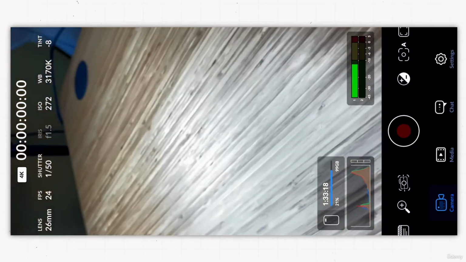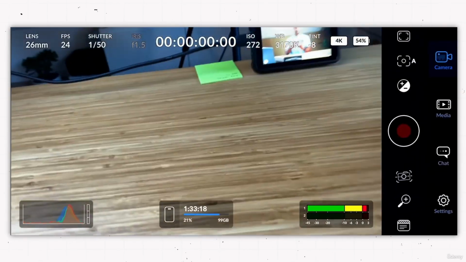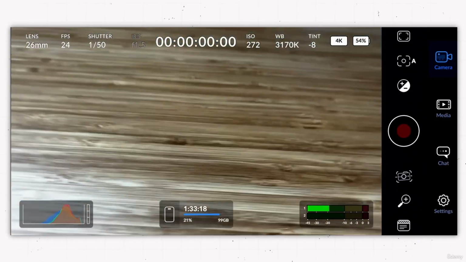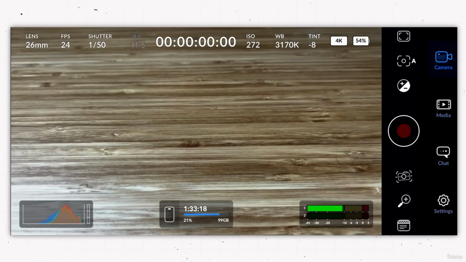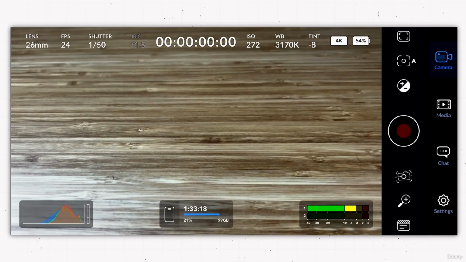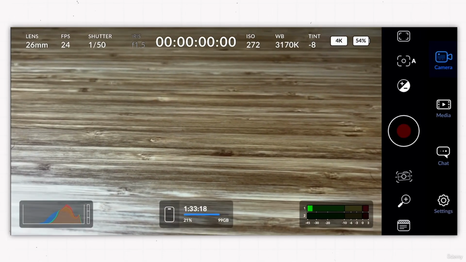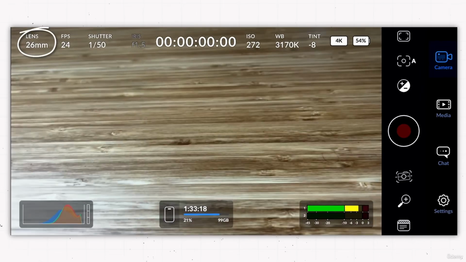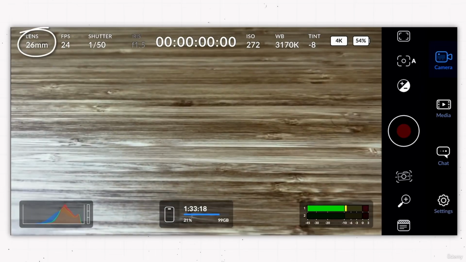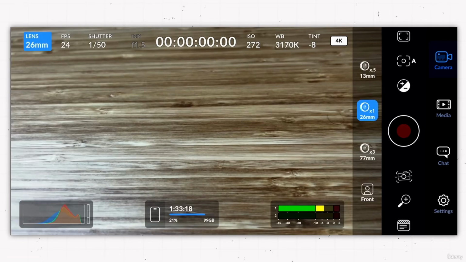This is how the app looks. So I would just tilt it this way, and that's me here. So this is an overview of the app. So the first thing we're gonna start is from the left hand side top. So here it says the lens, which is 26 mm.